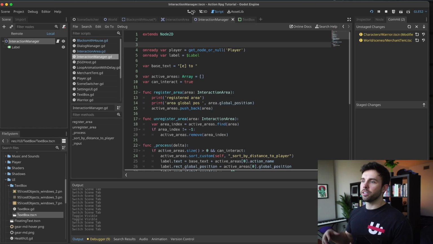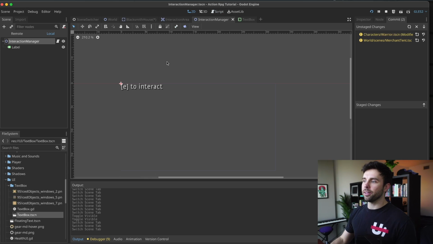The interaction manager is a scene which is an autoload singleton that's going to spawn this E to interact text above each NPC or interactable zone within our game.